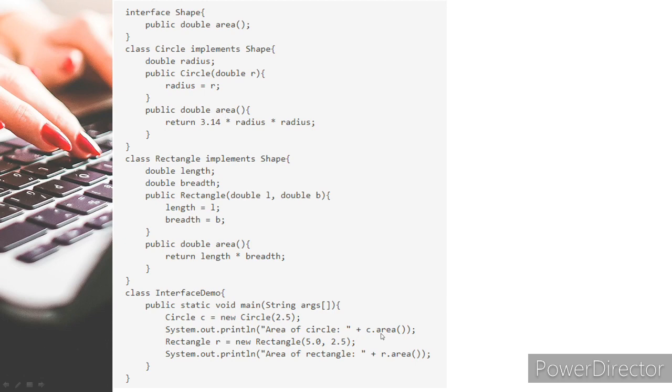Again, the same concept we use for the rectangle as well. R is the object, and two arguments are required here. If you concentrate on class Rectangle with double L, double B, when you send two values, these values are assigned to L and B, and the values of L and B are assigned to length and breadth. After that, if I print R dot area, it will find the area of the rectangle. So this is an example program of an interface.